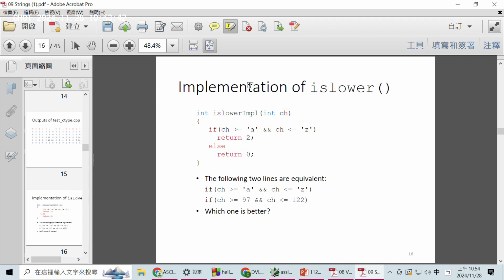For this implementation, we see that you don't need to look up the ASCII table. You don't need to know the decimal value of a and z. So you don't need to know a is 97 and z is 122. You can directly use a to perform comparison. So we don't need to memorize the ASCII value of these characters.